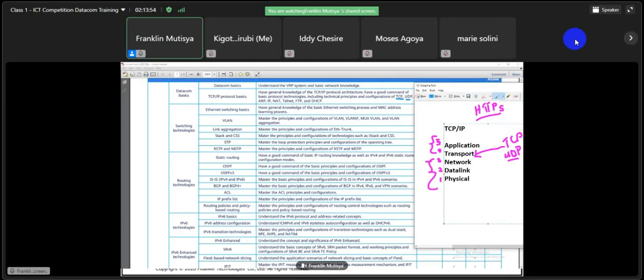So once the network is set, now we move to host to host. Host to host, we mean now it's application layer and transport. These ones are used for host to host communication. The ones that are below are for network to network communication. So we have protocols that are involved here.